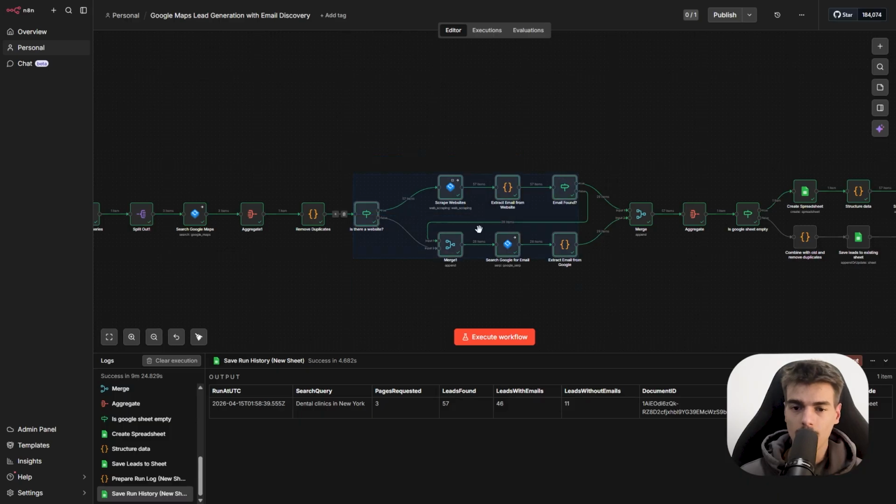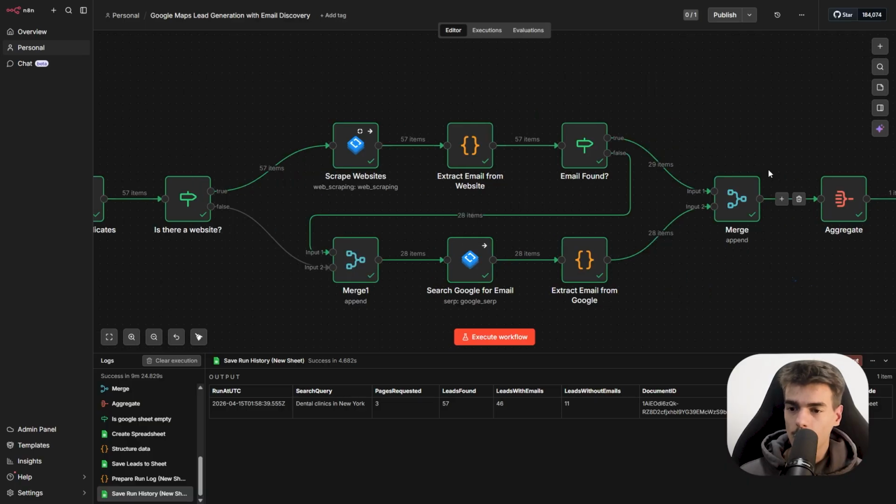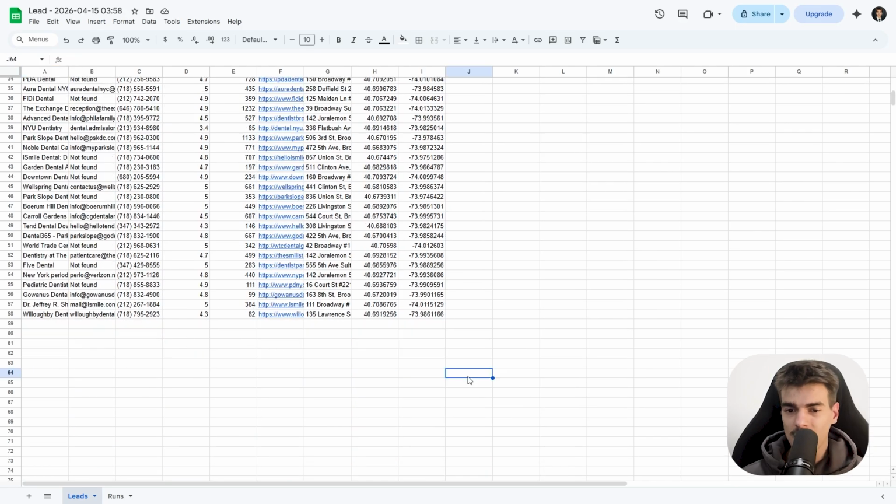We're getting the email in this section over here. We'll look if the location has a website. If it does, we're going to scrape the website and then scan for emails. If we found an email, good. If we didn't, we're going to try again with Google search. And then we're going to merge the results. Now you'll notice here that we only got 58 leads. That's because we only scanned 3 pages for that search query.